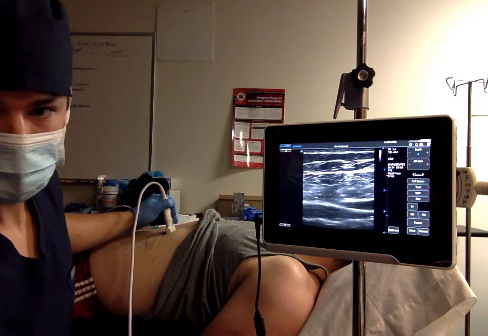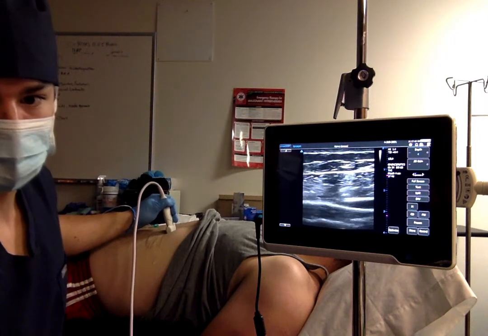And then document and continue to monitor my patient throughout the procedure.